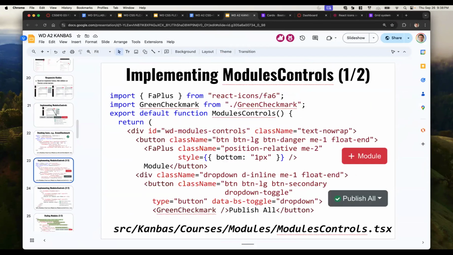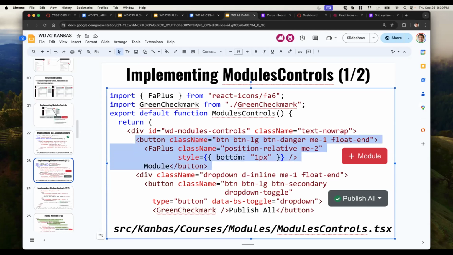Okay, so we have a checkbox. Let's create the modules control, which is going to be several buttons. One of the buttons is going to have the green check mark that we just created. The first is going to be a red button. Notice it's a large button. It's going to be the button danger that fills it out to be red. Also, we have margin at the end of size 1, so I'm adding a little bit of margin at the end. Otherwise, the buttons would render flush with one another.